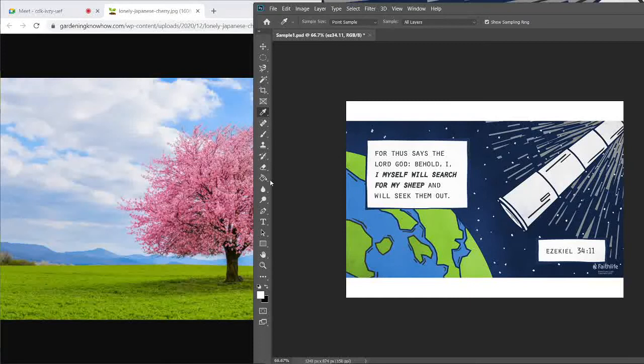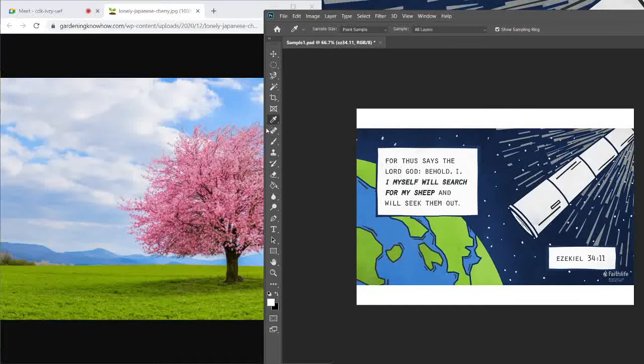But right now what we can do is take this eyedropper tool and select some color over here. The most important thing is that you have to minimize Photoshop. You have to resize that whole window like this: half Photoshop, half the browser. Select this eyedropper tool. Select somewhere over here.